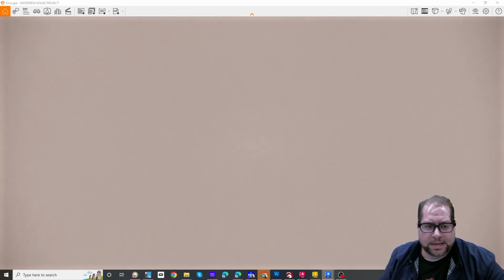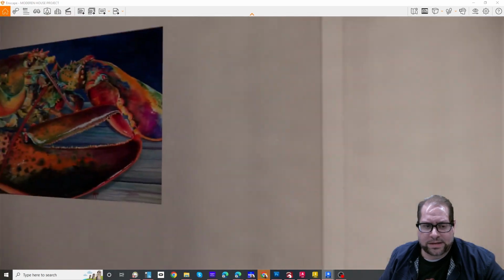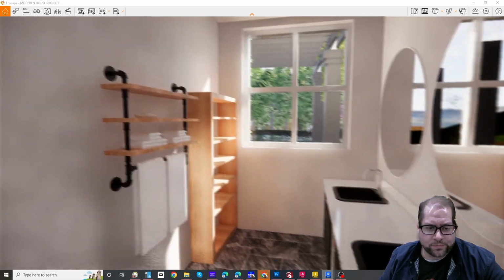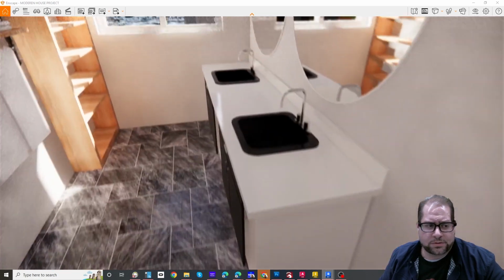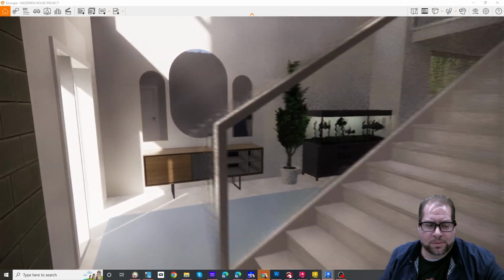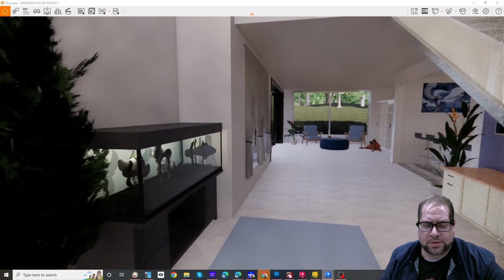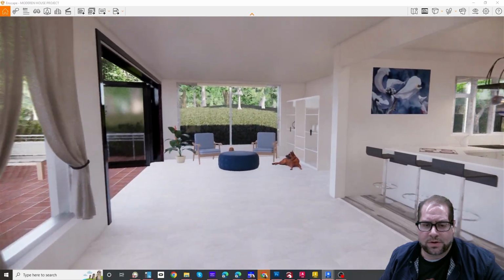I'm going to go back out. And then right next to the main entrance, here's a small bathroom that he created. Very small, but certainly fully functional. I'm going to walk back into the primary area. There's a nice fish tank on the left. You can see a dog on the far end there.